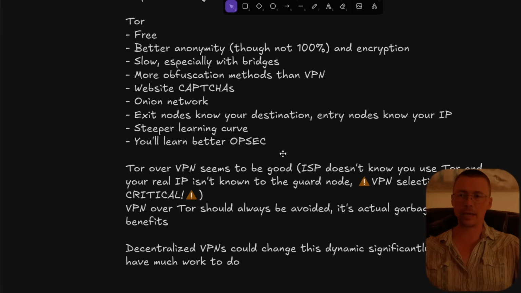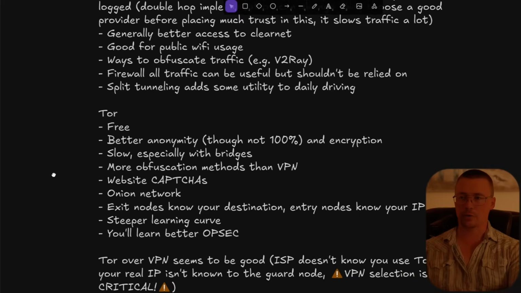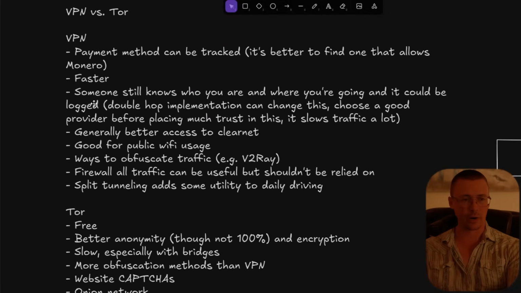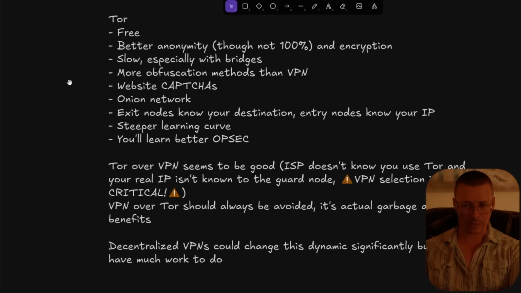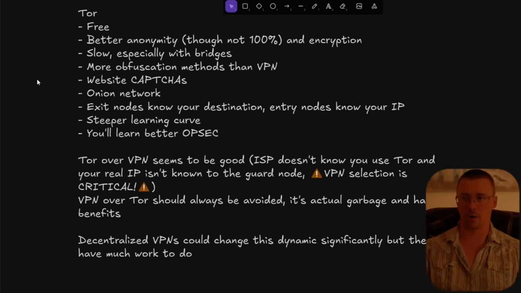The reason being, as long as you are using a good VPN provider, not some generic crap that you just get from some advertisement, one of those three that I mentioned earlier, let's say you pay for it with, say, Monero, the ISP does not know you are using Tor, and your real IP address is not known to the guard node. Now, the VPN knows that you are using Tor and your ISP knows that you are using a VPN. I don't see any problem with that. You've got to still be able to use the internet somehow.